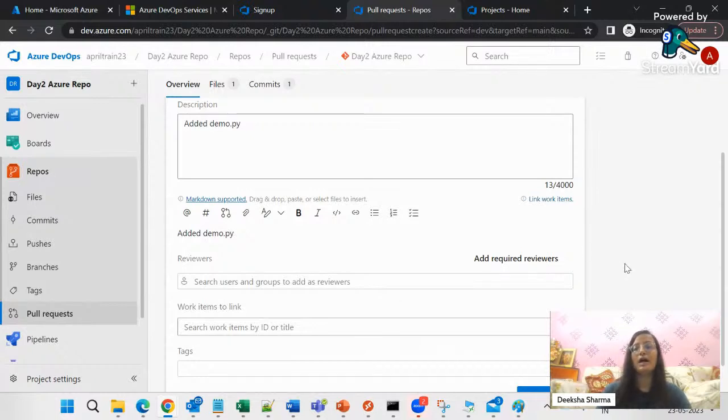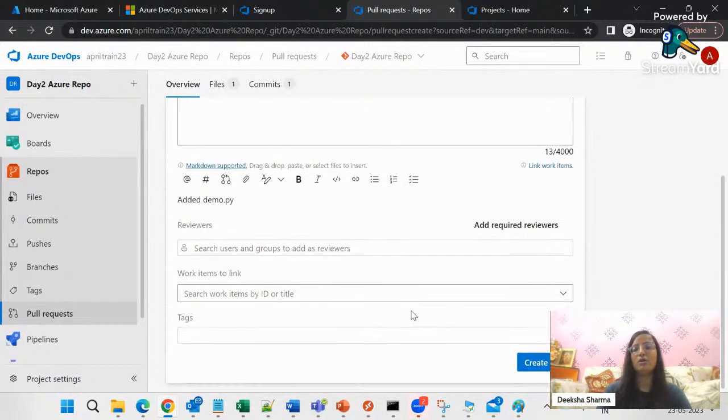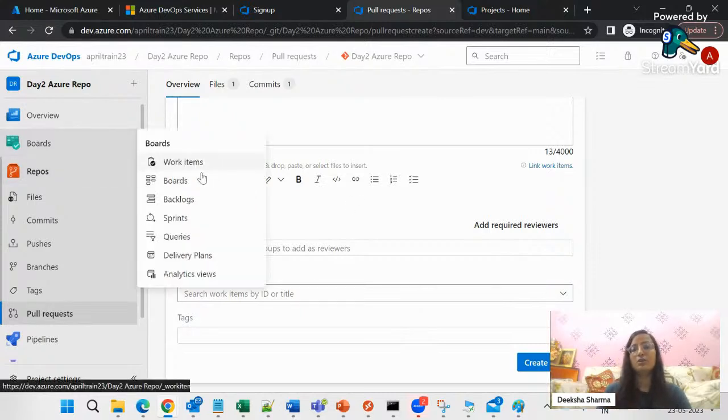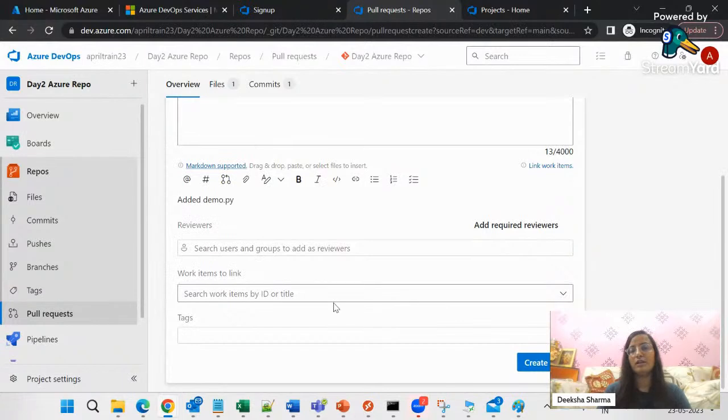Now, if you want to add a work item, which means you have some task you created under Azure Boards, you can associate any work item over here also. While raising the pull request itself, the reviewer should know for what purpose these code changes were done, and you can add tags also. Now here we can simply click on create.